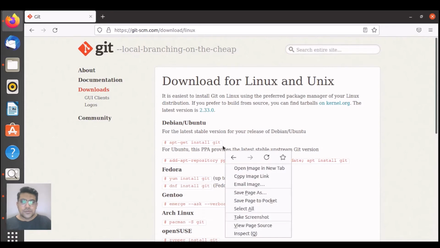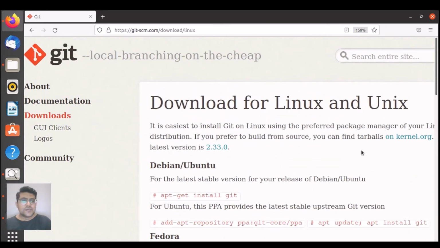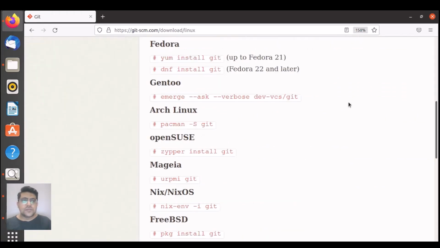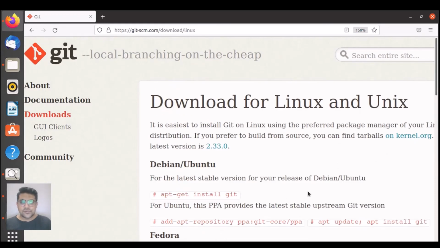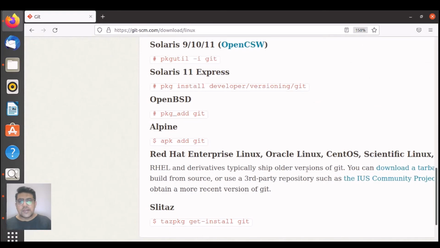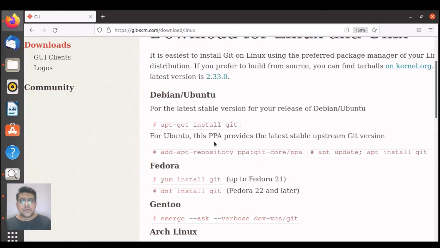So when we come to this module and talk about the Linux installation, it says for Ubuntu, let me make the size bigger at least. For Ubuntu or Debian, we need to install Git using this command, and then we need to add this PPA, which provides the latest stable upstream Git version. So we can have the latest version by using this PPA. So we need to add this repository in our Ubuntu system, and then we need to update and install Git once again.